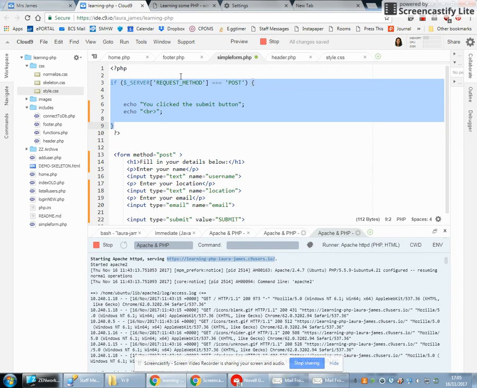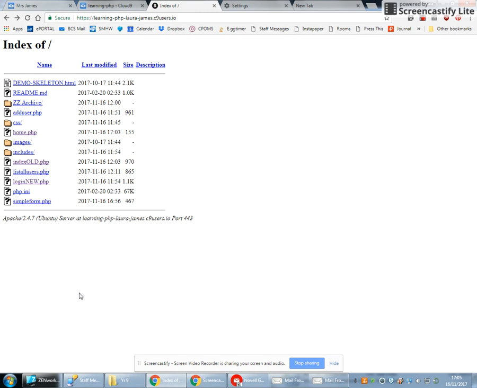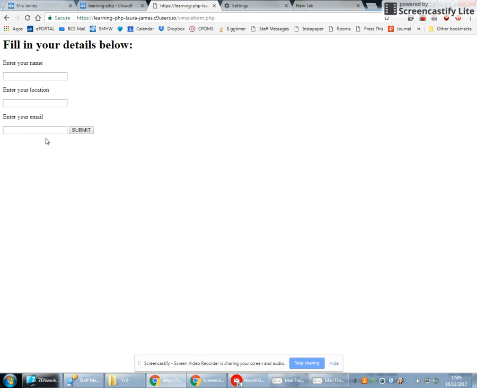So let's just have a look at what that looks like now. If I go back to the home page, I've called it simpleform.php. And as you can see, it's a pretty vanilla form, but it has got the title, it's got the paragraphs that say the labels for the fields, and it's got the submit button.